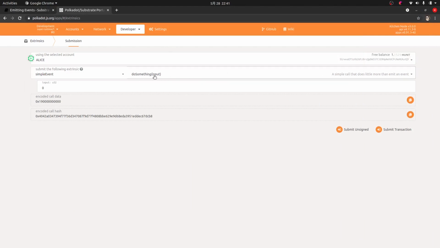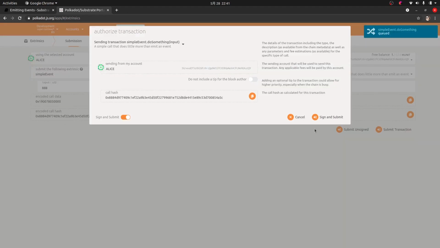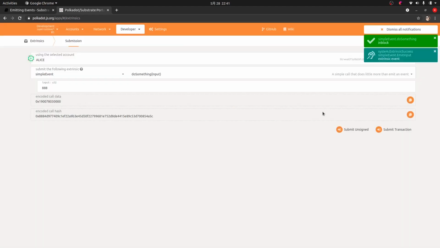Now do something, and we can give it an input, and it knows automatically here the input is a U32. So an unsigned integer, and so we'll do 888, and we can submit this transaction. And it's going to basically just say, are you sure? And we're going to sign and submit that, and we can see that this was successful.